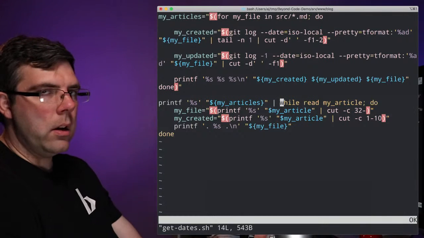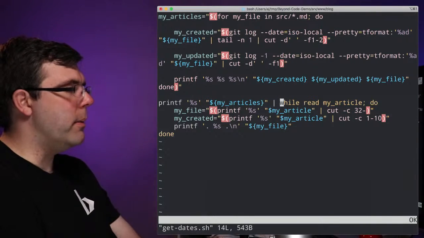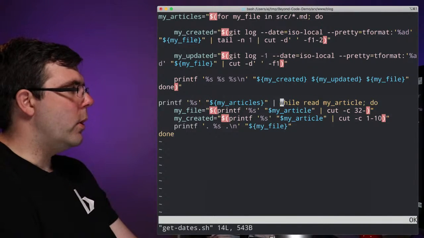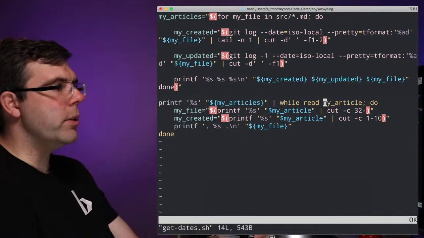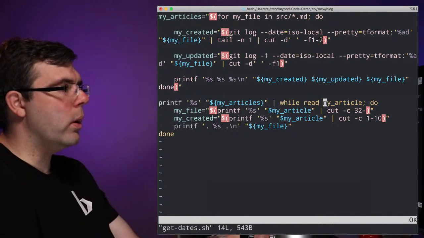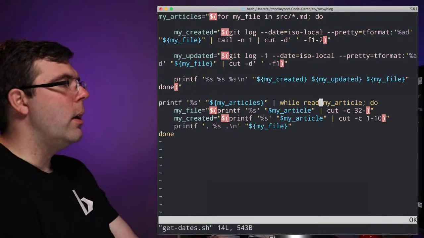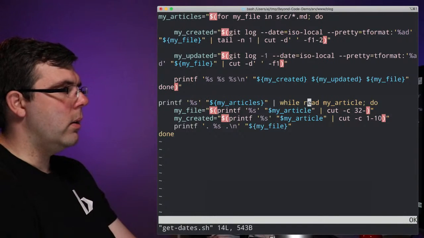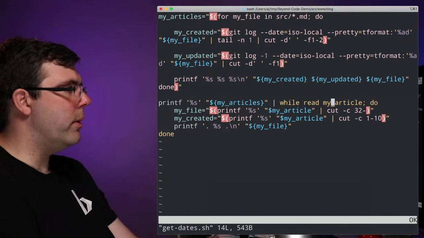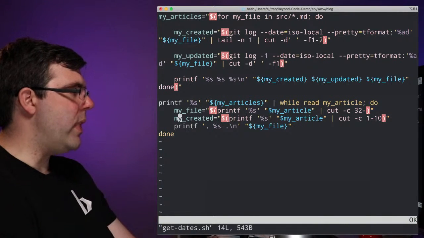And I'm sorry I didn't go the full Stack Overflow route to find somebody's example where they show that. I just remembered it. But here we go. So while read is kind of like for, but like I said, works on strings more so than working on files. And we're still giving it a variable. So we're saying while read my article, that's the variable, then do this stuff. All right, so we've got that.